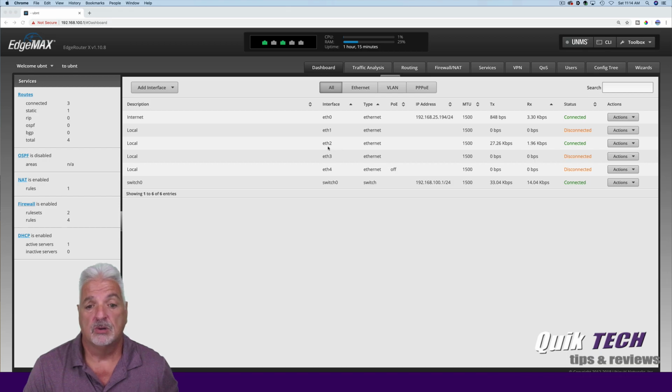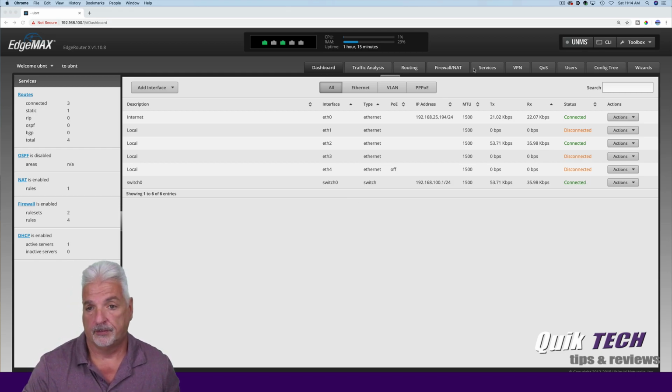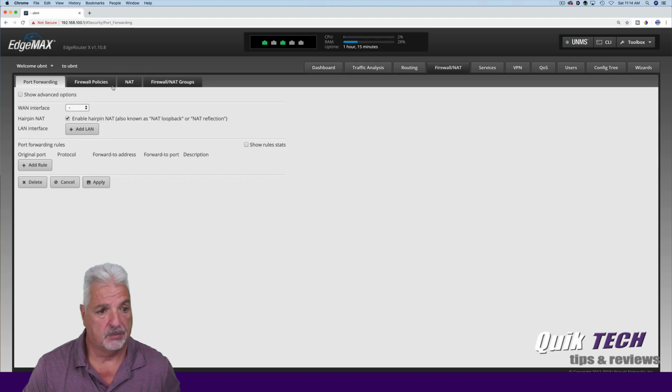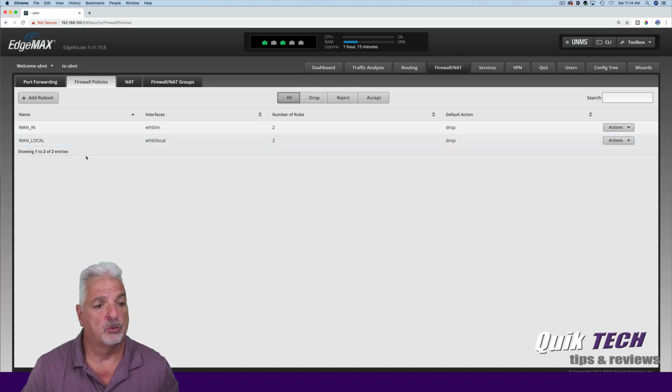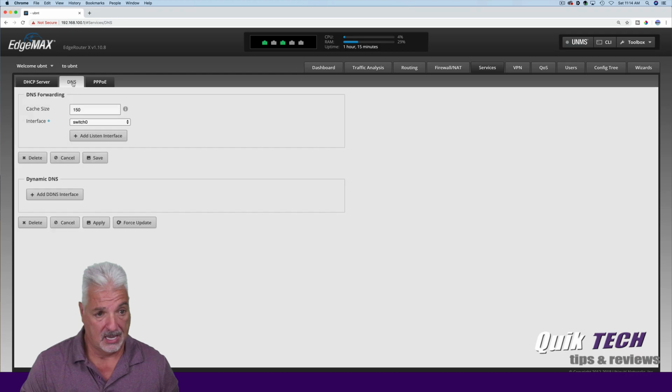I have this computer plugged into eth2. And then we have switch0, which consists of eth1, 2, 3, and 4 by default. The wizard also set up the default firewall rule sets for WAN in and WAN local, as well as a default DHCP server for the local area network and the DNS configuration.